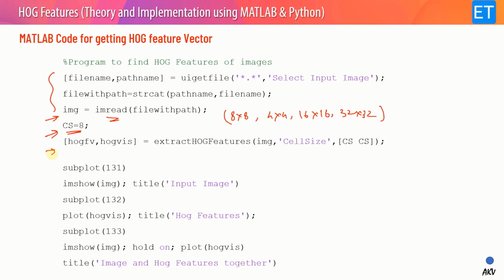In this line we are actually calculating the HOG features. This is the MATLAB inbuilt command extractHOGFeatures. Here I'm passing the image and then the cell size defined by cs. If cs is 8, obviously this is an 8 by 8 cell size. I have two output variables, hogFV and hogVis. In hogFV I'm getting the HOG feature vector, and in hogVis I am getting the visualization of the HOG features, so that I can plot it later.